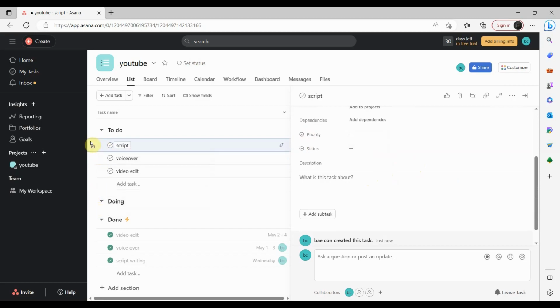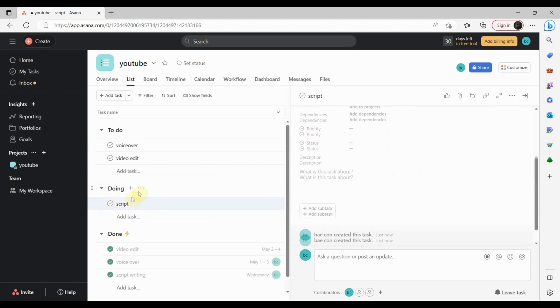If you're the assignee, you can just drag and drop it here on doing. And then once you're done, just drag it again to done section. And that's pretty much it. That's how you can use Asana for business.